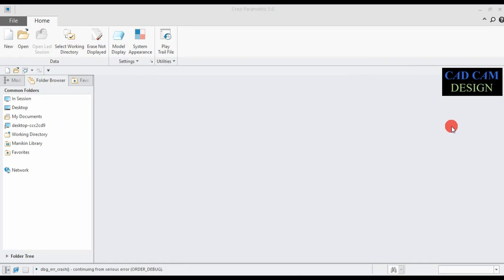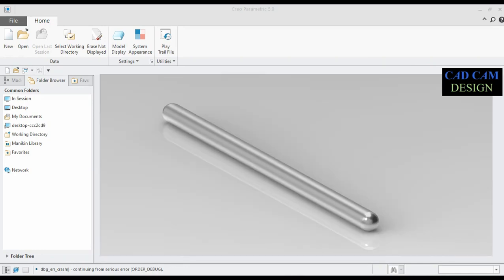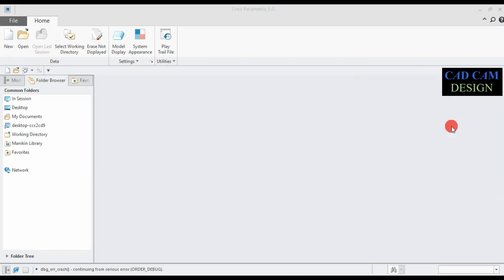Welcome back to the CAD/CAM design tutorial. Today we are going to draw our knuckle joint fifth part in Creo Parametric 5.0. The fifth part is taper pin.